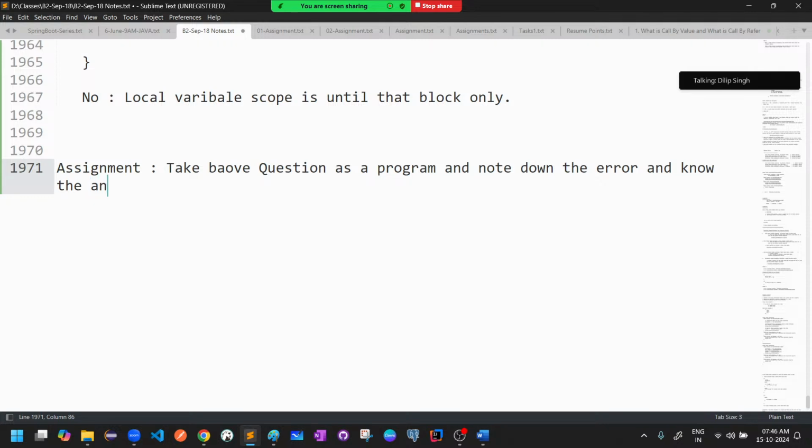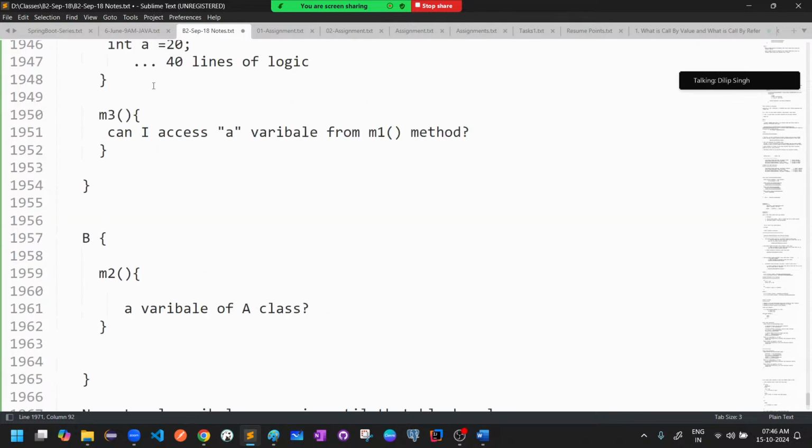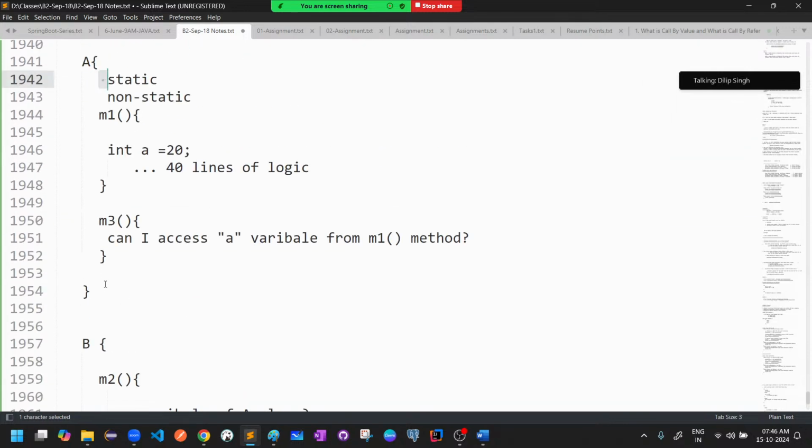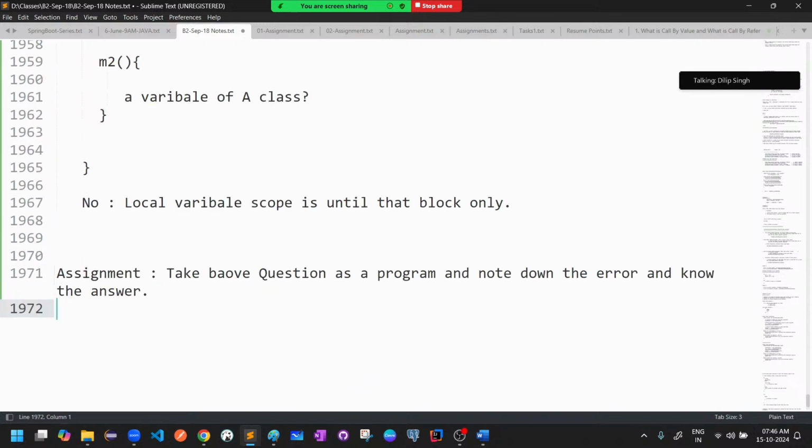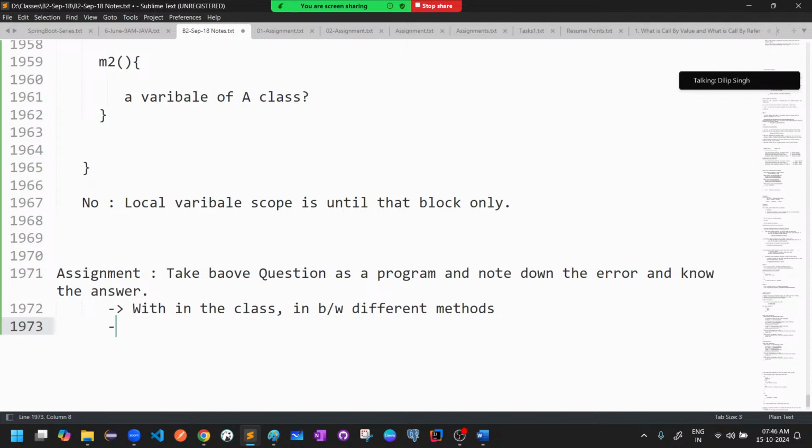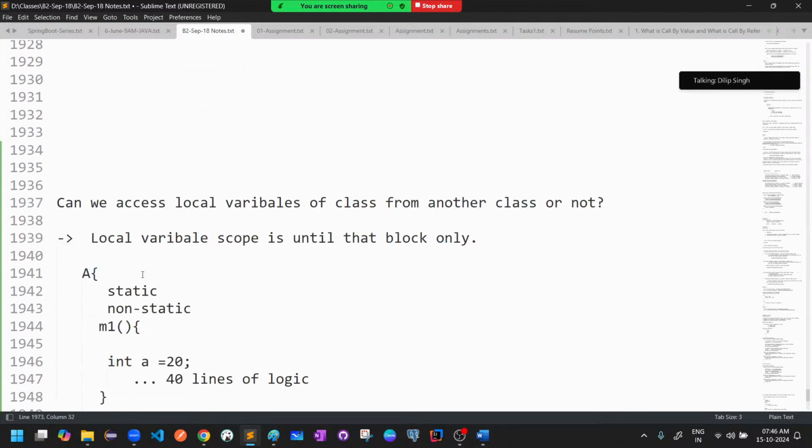I have given you the reason. Just try an example, create a variable. First thing is within the class. In the same assignment, first write within the class in between different methods. Try. And second, when it is not possible within the class itself, obviously it is not possible from outside of the class. So try with outside of the class also, only with respect to local variables. Just try that.